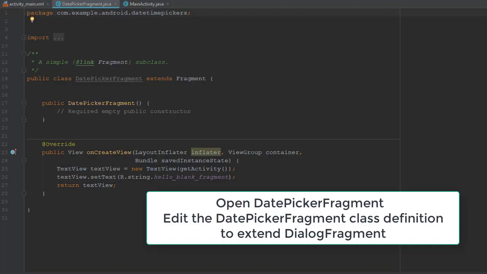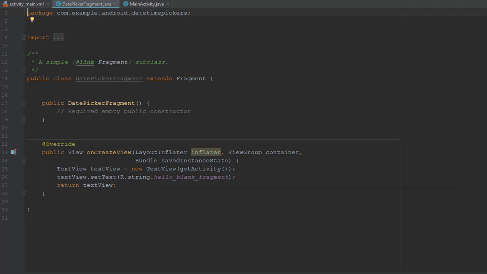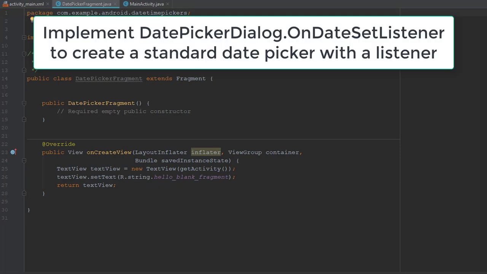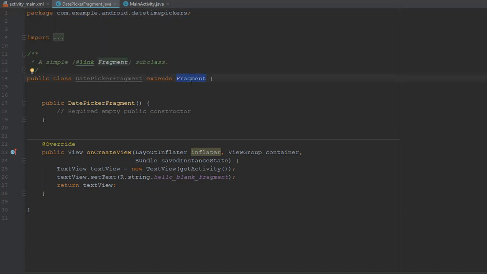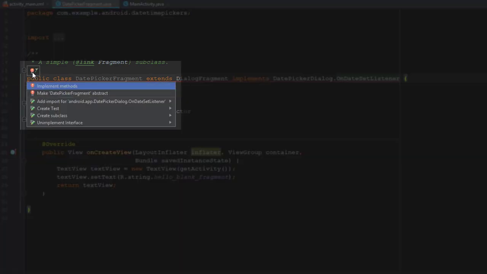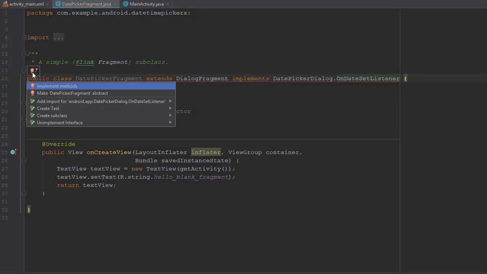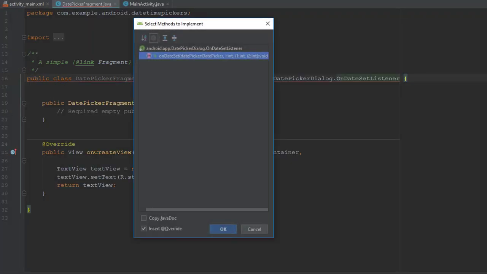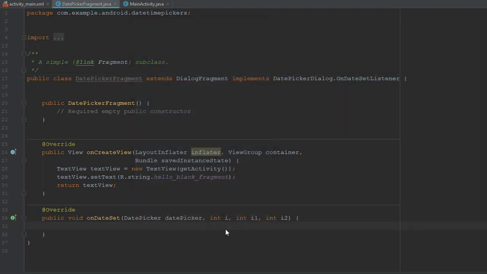Click Finish to create the fragment. Open Date Picker Fragment and edit the Date Picker Fragment class definition to extend DialogFragment and implement DatePickerDialog.OnDateSetListener to create a standard date picker with a listener. A red bulb appears in the left margin. Click the red bulb icon and choose Implement Methods from the pop-up menu. A dialog appears with onDateSet already selected and the Insert @Override option checked. Click OK to create the empty onDateSet method. This method will be called when the user sets the date.